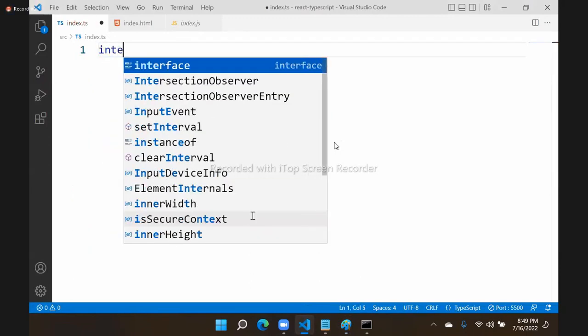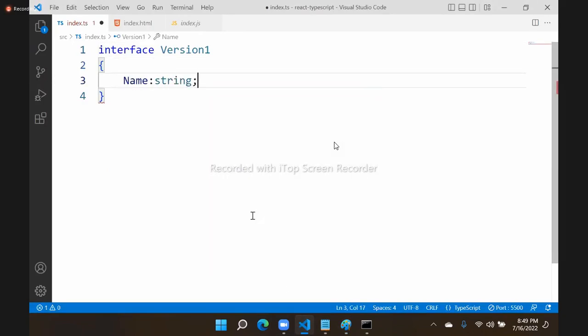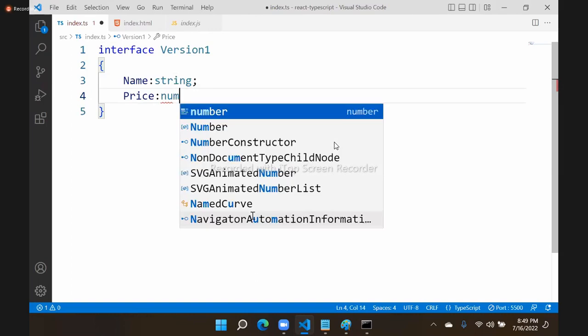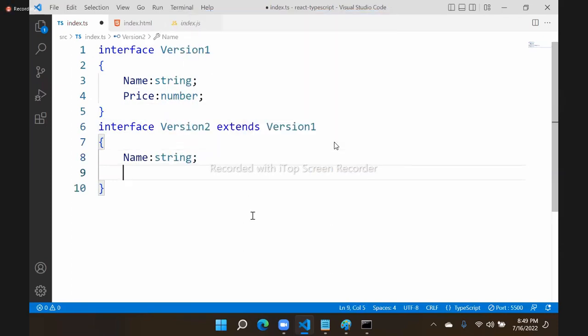For example, we have an interface, version 1. In that we have name, which is a string type, and price, which is a number type. Now we have another interface, version 2, which extends version 1. In this I again write name as a string type, and I write stock as a boolean type. That means same name members are used again. No issue. Only one will work. Nothing happens, because they are just rules.